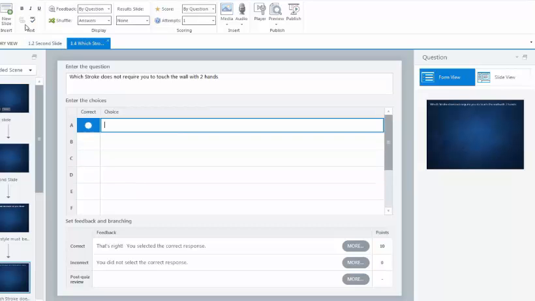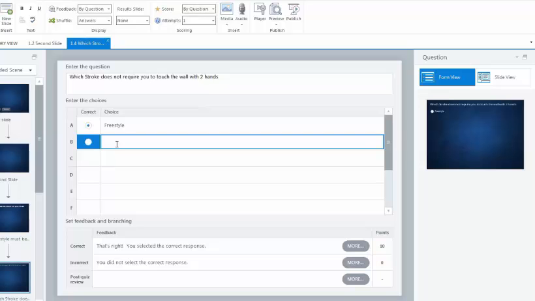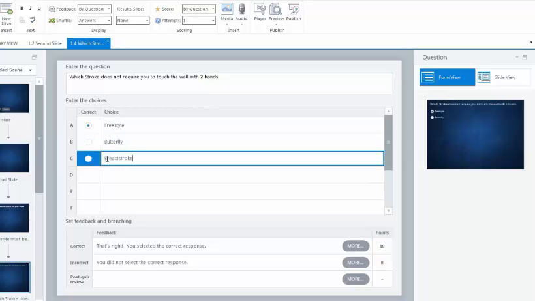If you look up here in the top in our question options, we have shuffle the answers. You can give the feedback by question, by choice. So you can shuffle them or have them set at the same one the whole time. Leave that shuffle, that way you won't have to think about it. You can always just make whichever one you want to be the correct one. So anyway, we'll give our correct answers front crawl, freestyle, and that's the correct one. And then we'll do butterfly and breaststroke.